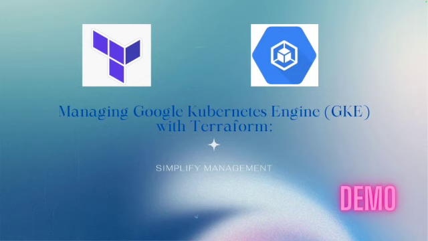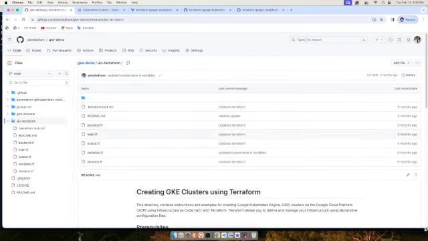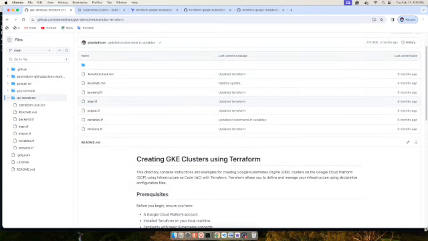Let's dive into it. I'm going to start with the Git repo. This is the Git repo I had for the last demo, and I'm going to leverage this. In this one, I do the IaC Terraform. These are the basic Terraform files for the deployment of the cluster and management. I'm going to walk you through these files.